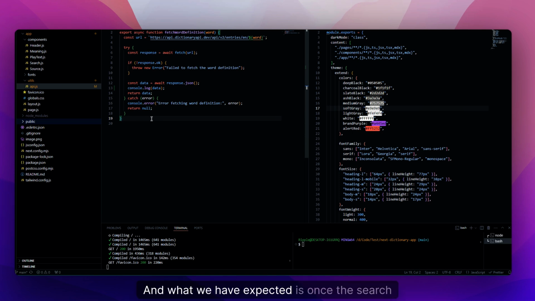What we expect is that once the search button is clicked, we'll call this API and display the result. For the current scenario, to visualize it, I've also created a log, as you can see over here, console.log data, which will give the response on the logs so we can check if everything is working. So that's where I've created this function.